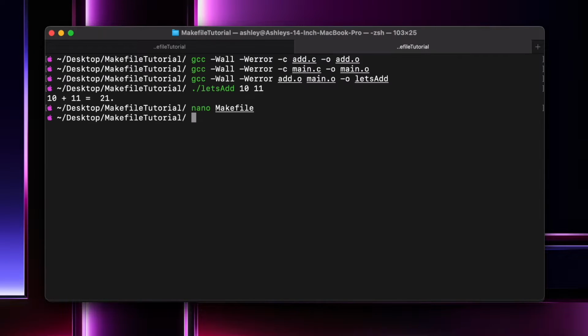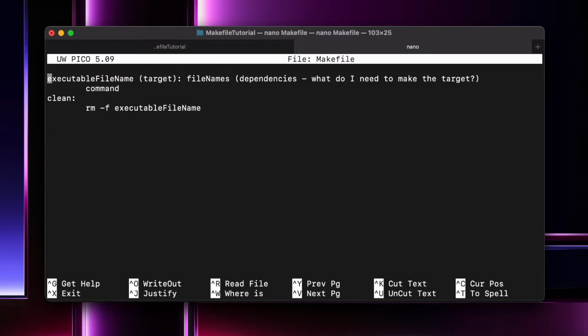So we go back to the terminal really quickly. If we look at the very first line over here, we named our executable file add.o. So what we can go ahead and do is just do exactly what we did here. Let's jump back into our makefile. So our target here, we would just call it add.o. And then we would list the dependencies, the files that we need in order to create the add.o executable, right?